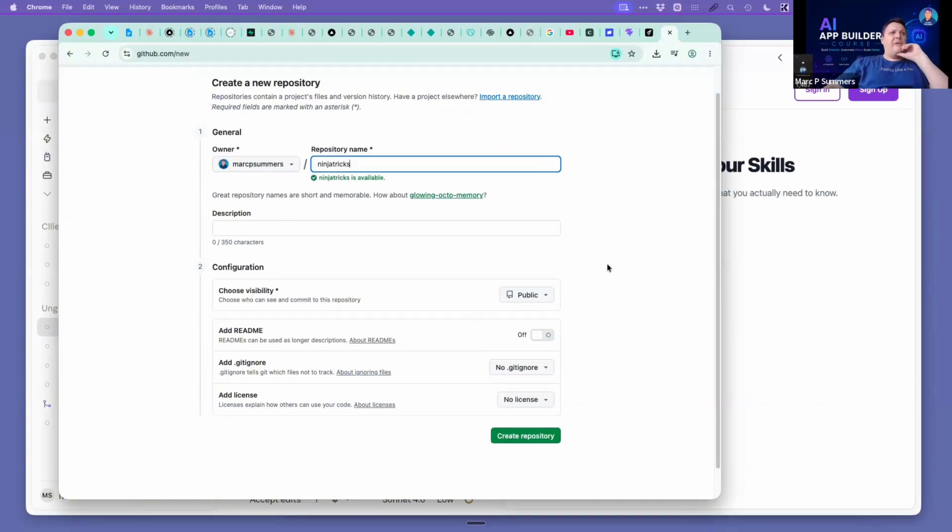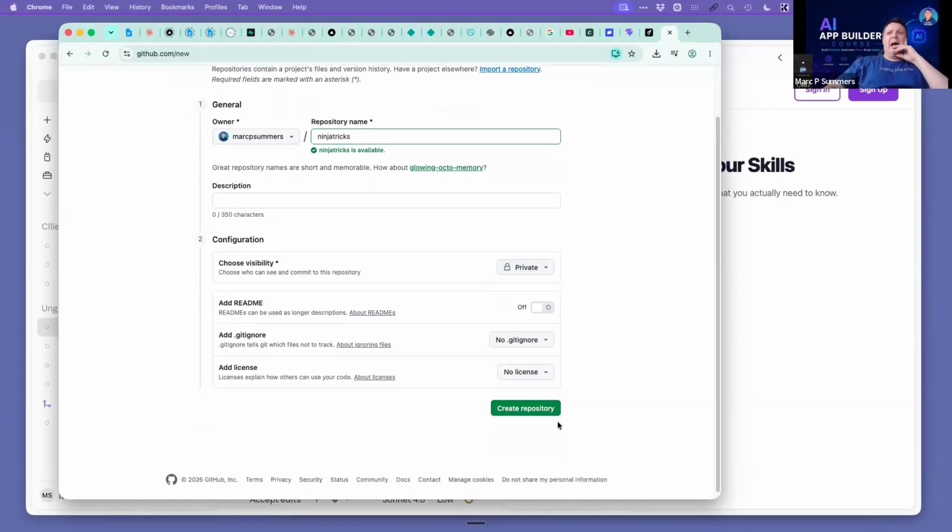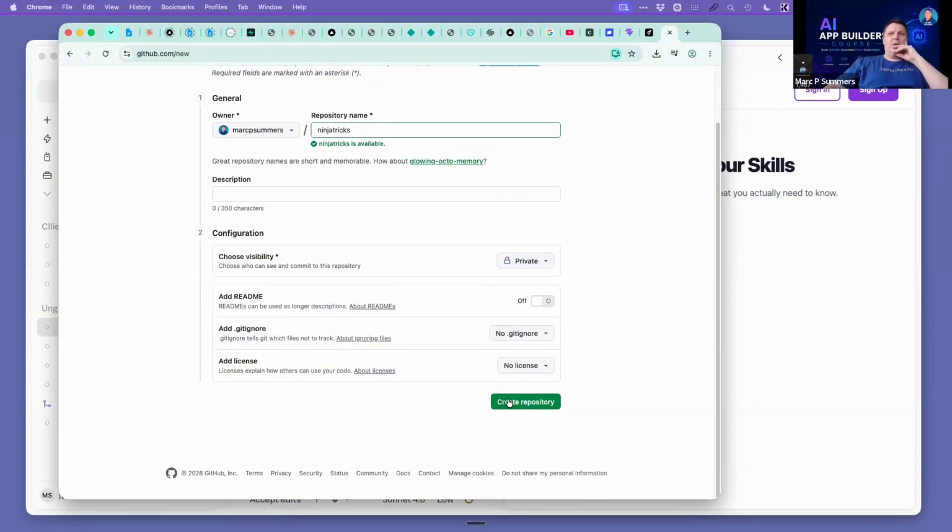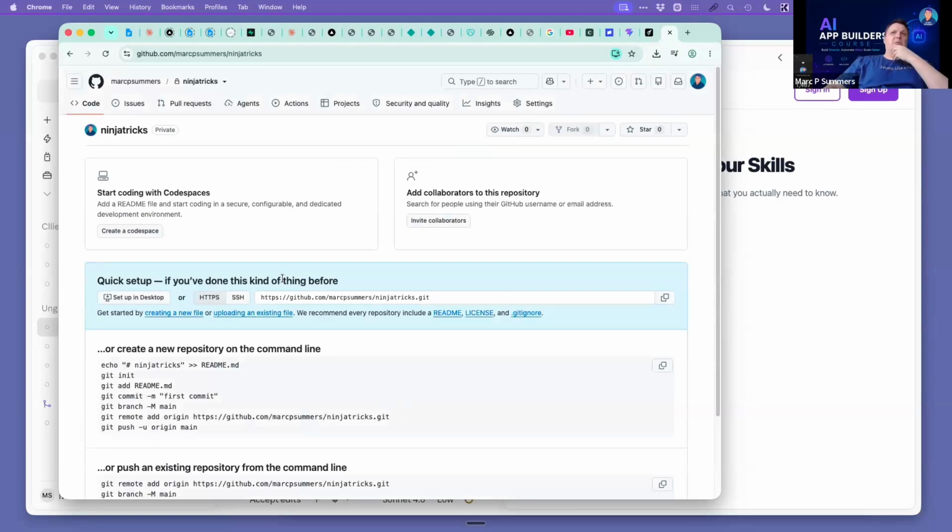Okay, this is very, very important. For the choose visibility, you must select private. If you select public, your code and all of your public keys will be available to everybody. So please, please always make sure you use private. And so the next thing you will do is click Create Repository. And now we've got Ninja Tricks set up as a repository.